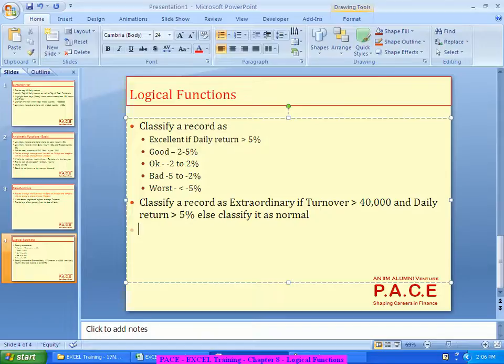So here actually the classification is getting done not on one parameter but on more than one parameter, joined with an and condition between them. In some cases what can happen is they can be joined with an or condition also. Either this is met or this is met. Like, in the same example, if I classify a record as extraordinary if either turnover is greater than 40,000 or the daily return is greater than 5, even if any one of the two conditions is satisfied, then I have to classify it as extraordinary.